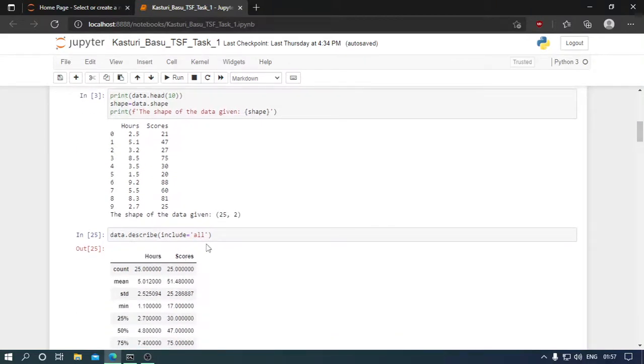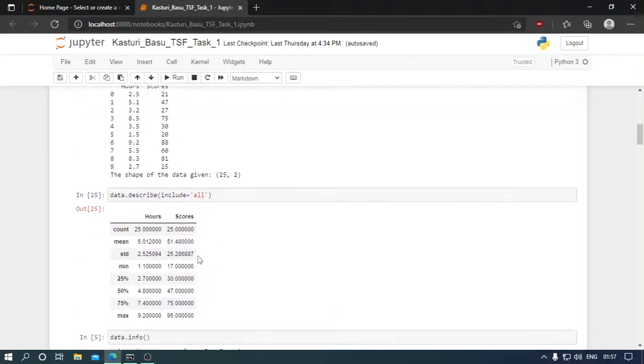I've dug deeper into the data set with the describe method. Now I've included all. This is a good practice to use include all. In this case, I will not be able to see any difference because I have only two variables, both of them numeric type. Here I can show you.